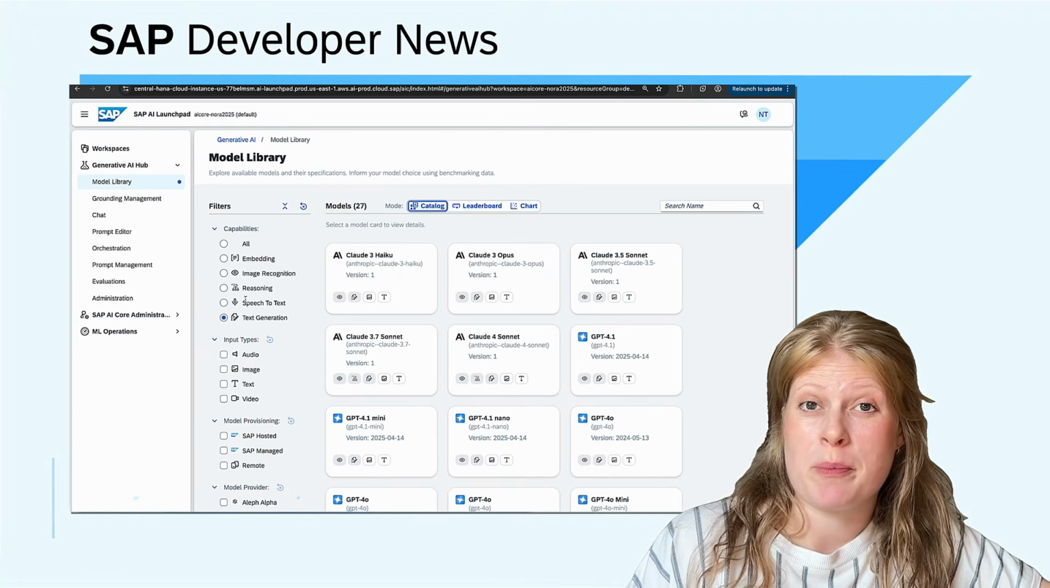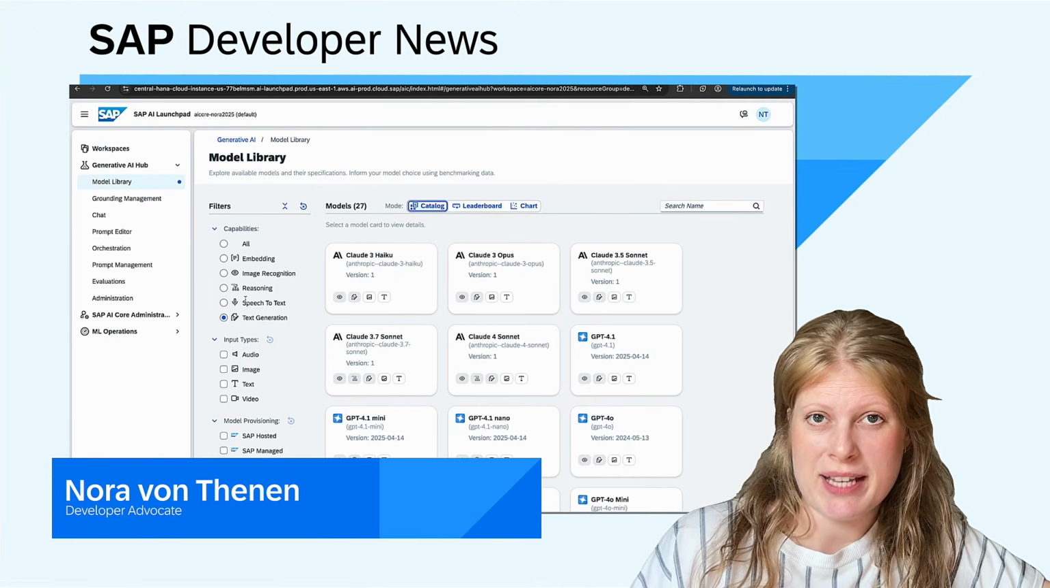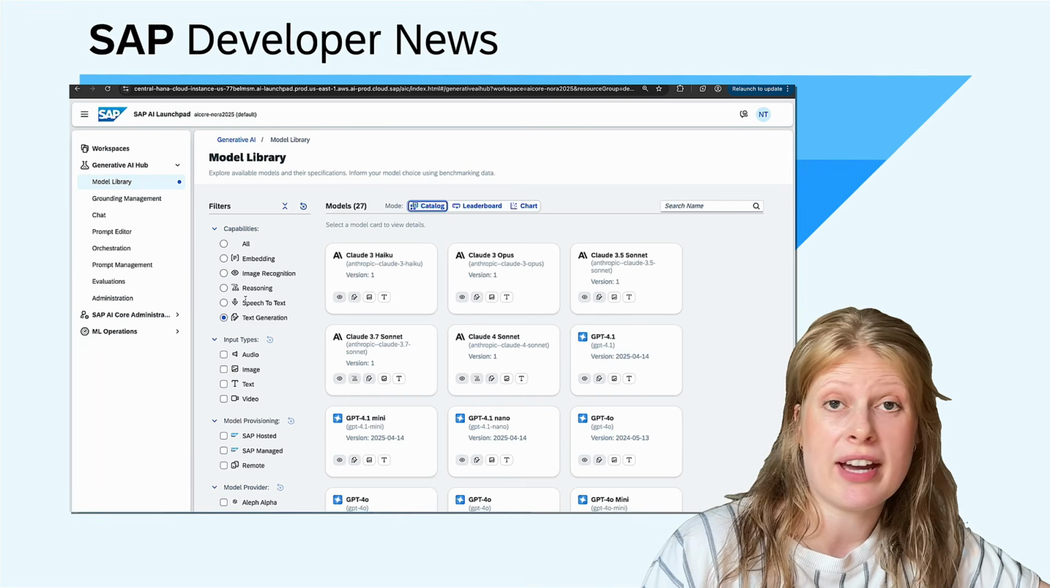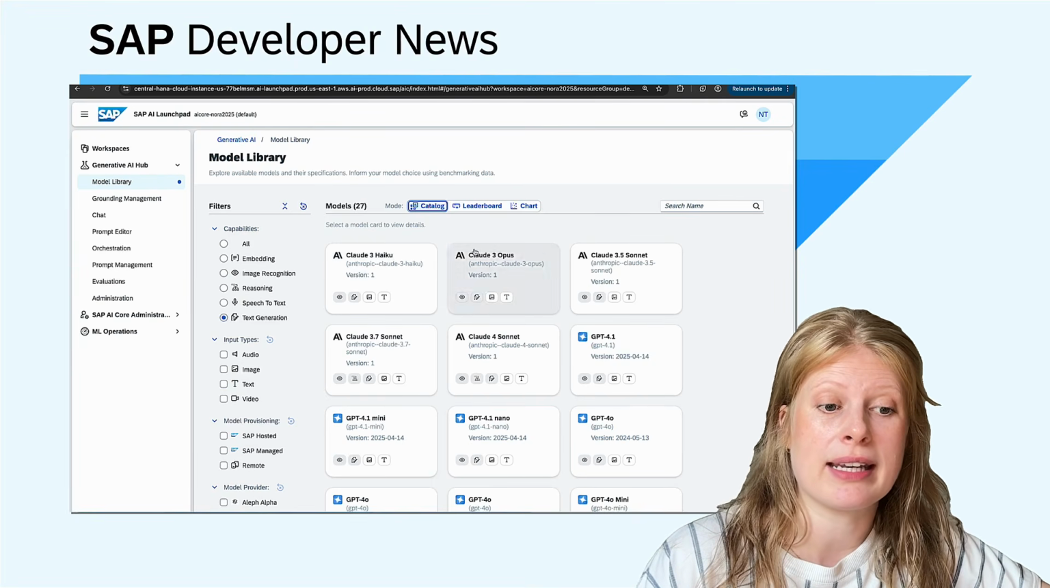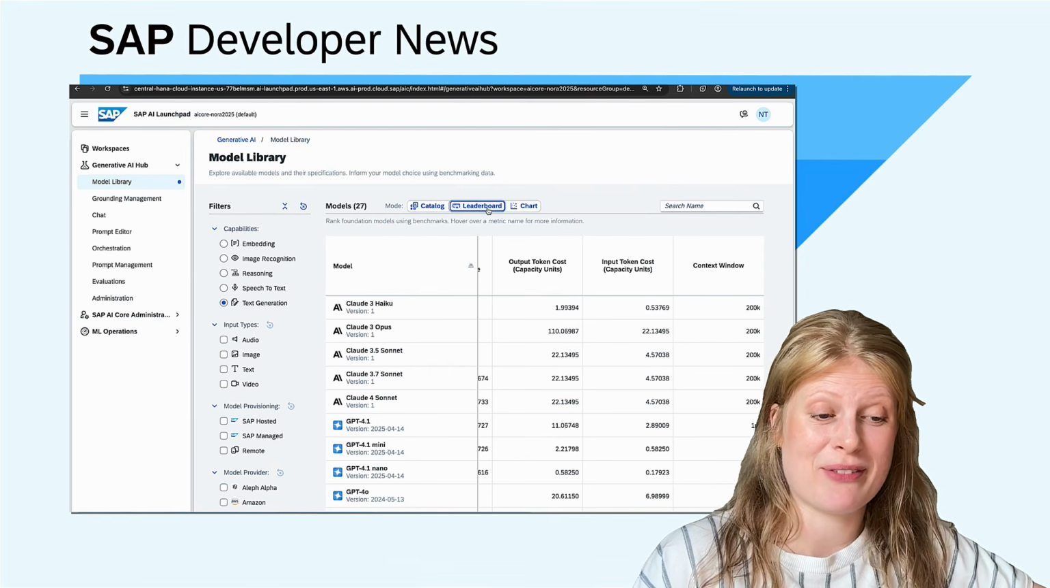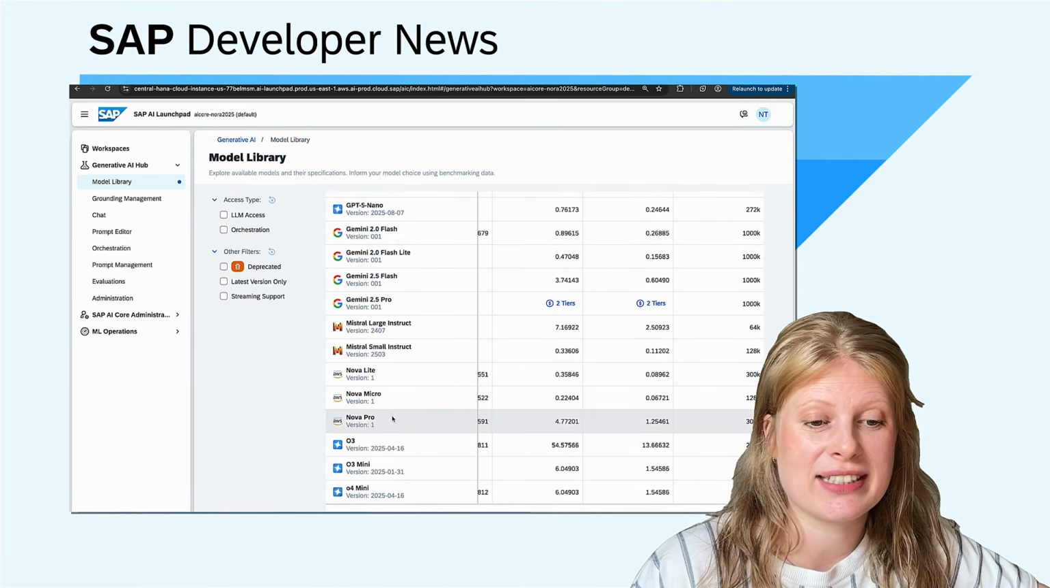Did you know that you can compare foundation models right in AI Launchpad? So just jump over to Generative AI Hub in your AI Launchpad and open the model library. And then here you can click on Leaderboard. And now you see all the models that we have available here. And over here you can see the different scores.